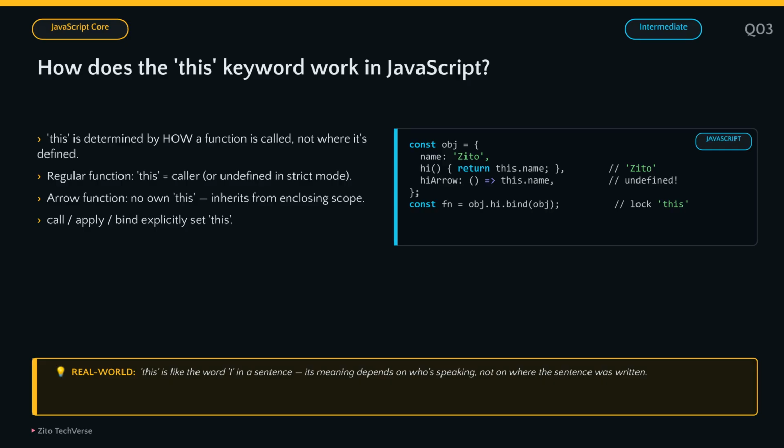Arrow functions are special. They have no own this, so they inherit it from the enclosing scope, which is why they're great for callbacks. And you can force this explicitly with call, apply, or bind. Think of this like the word "I" in a sentence. Its meaning depends on who's speaking, not on where the sentence was written.